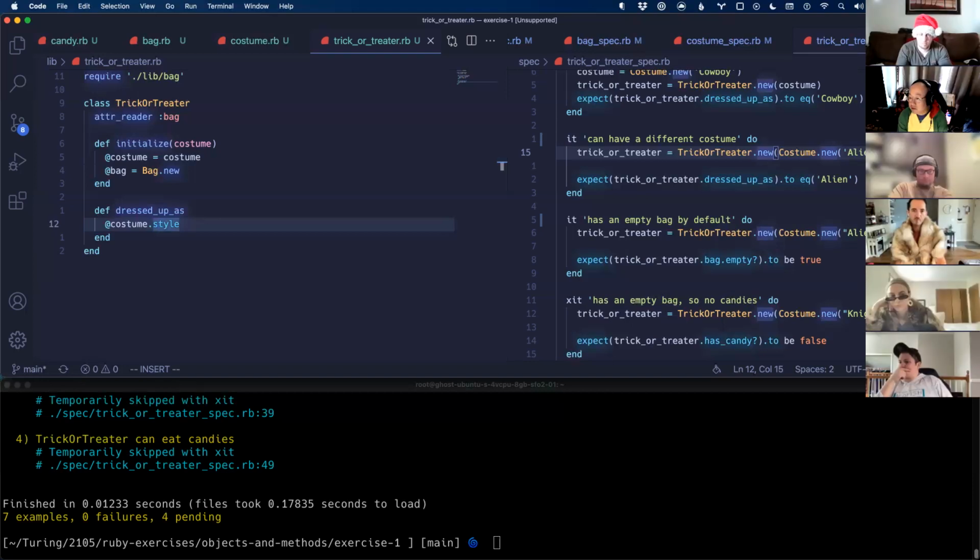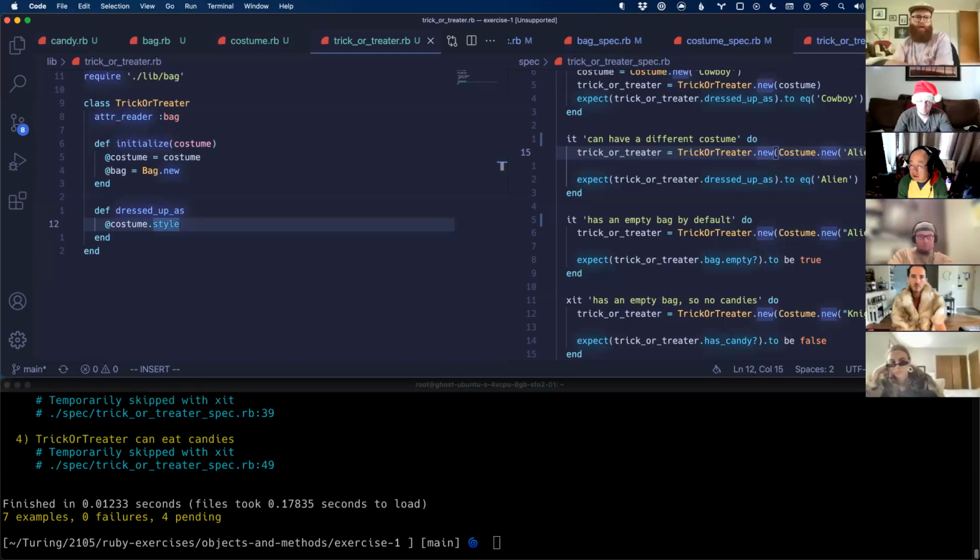All right. Anything else? Jacob? Yeah, one last question about the require. My code was set up exactly the same as far as the initialize goes in the reader, and my test passed, but I didn't require that file in my actual trick_or_treater.rb. Is it passing because it's required in the RSpec? Yes. Okay. Thank you.